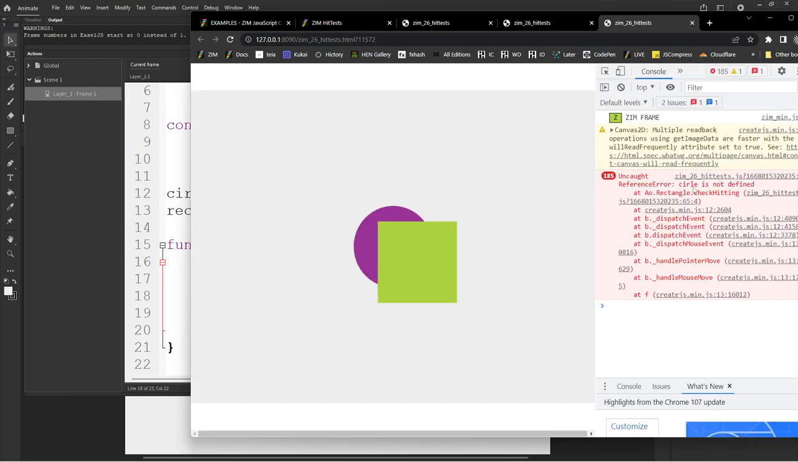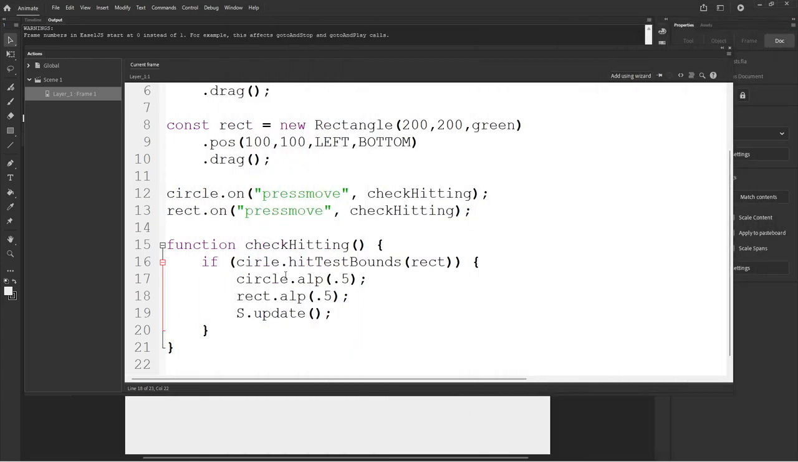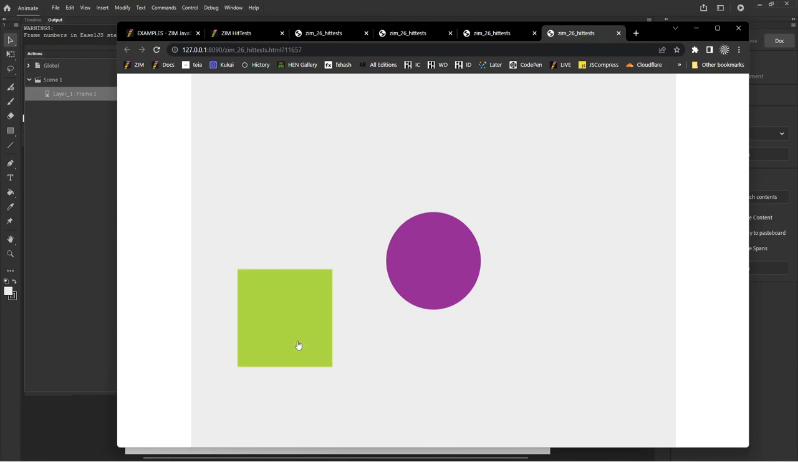We do. Circle is not defined. Did you see that? And you go, oh, wait. Where did we put circle without a C? C-I-R-C. So is a circle, hitTestBounds the rect. Okay, let's have a look now. What suspense that was. Bum, bum, bum, bum, bum. Oh, there we go. Okay.